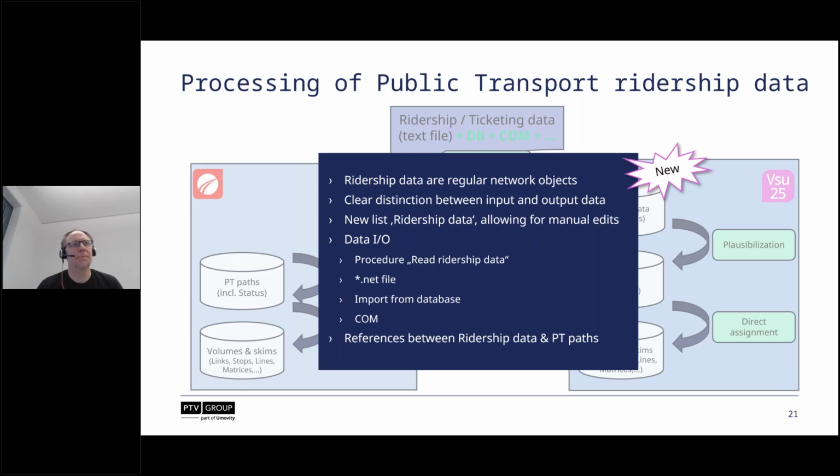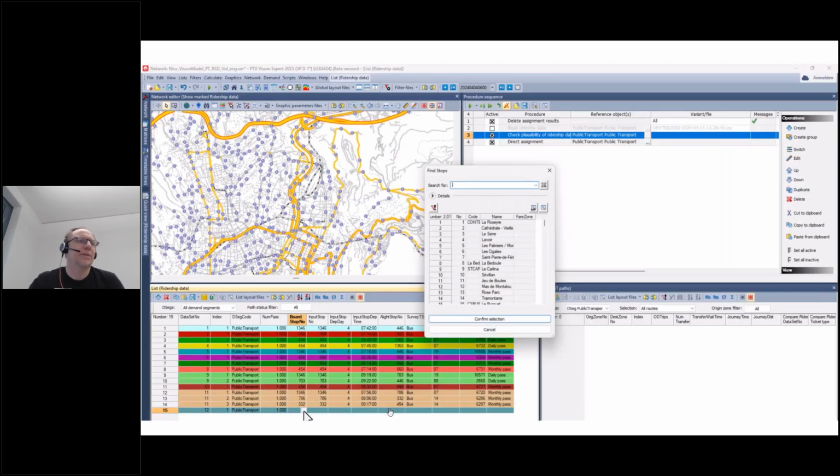It's a better distinction between what's input and what's output. And by having that in a separate object, actually you can edit that data in lists or through COM. We can more easily attach other procedures for generating that data. So it's way better to handle for you. As you can see here in this example, here's a new list for this ridership data, and you can even edit that in Visum and change data or add new records and so on.